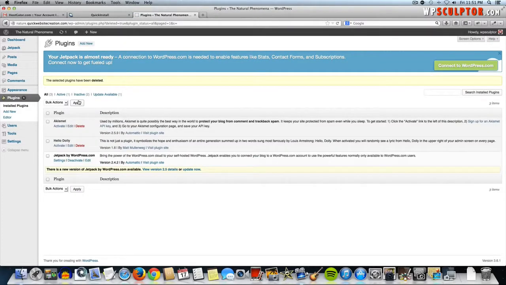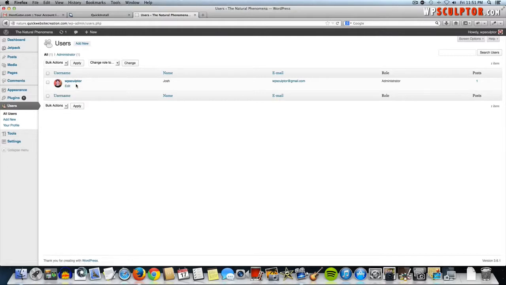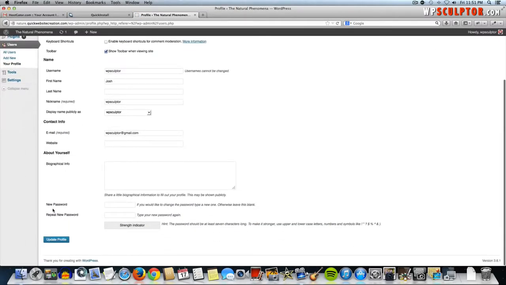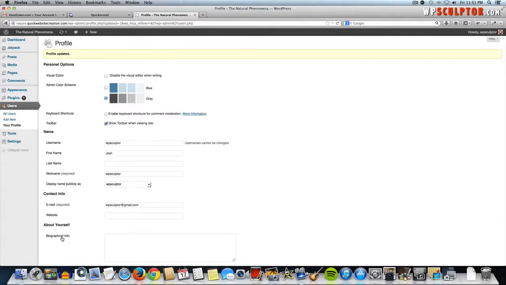And the next thing we're going to do is change our password to something that we can actually remember. So let's hover over users here on the left and click on all users. And then hover over your name or your username and click on edit. Then you're going to scroll down, and right here where it says new password, you're just going to type in the password that you would like to use. And then repeat the new password in the box below it, and it'll tell you if they match or not. And then click on update profile. Alright, now our password's changed, so next time you log in through the back end of your website, you'll use the new password that you've created with that same username.